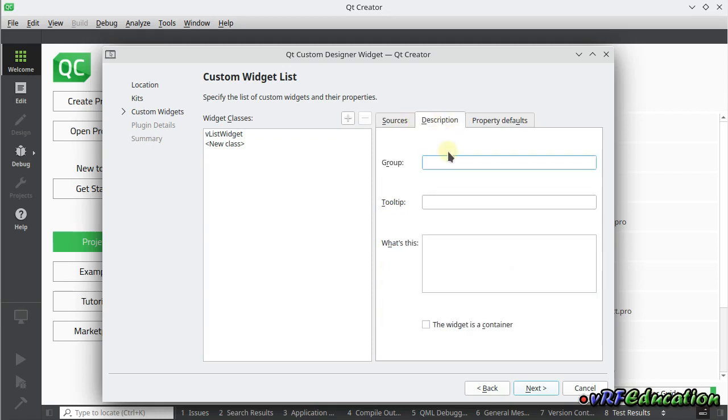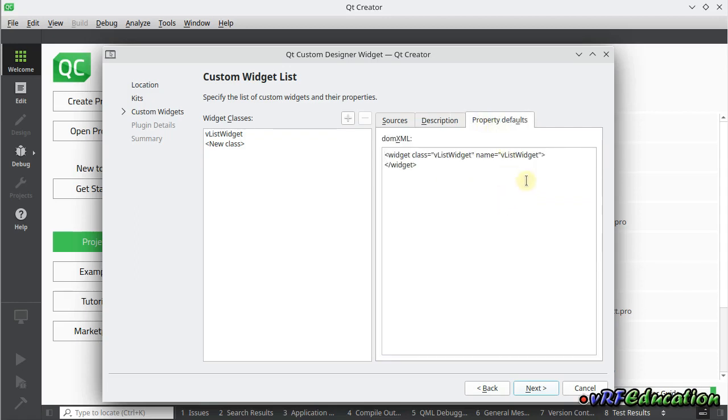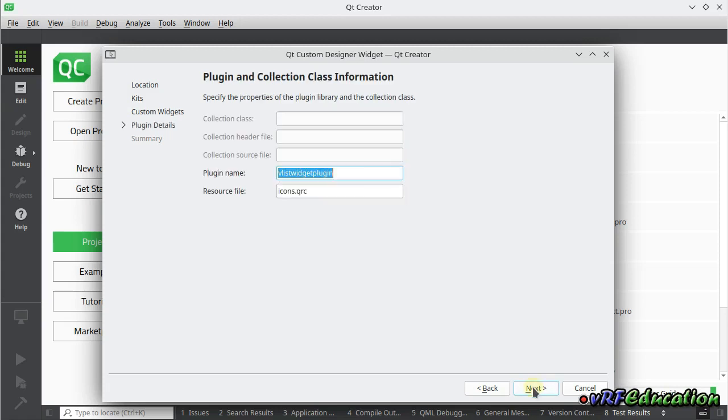And in description, I'm going to say to put this widget inside the vrfeducation widget box. And for tooltip, this is a handy list widget. And also here, if the name of the instance and the class are equal, just make a difference here. I'm just going to put an underscore here, because if you don't do that, when you drag and drop an instance of this widget onto your dialog and you want to compile the project, you will face an error that this name is something wrong and it's not a type but rather a variable.